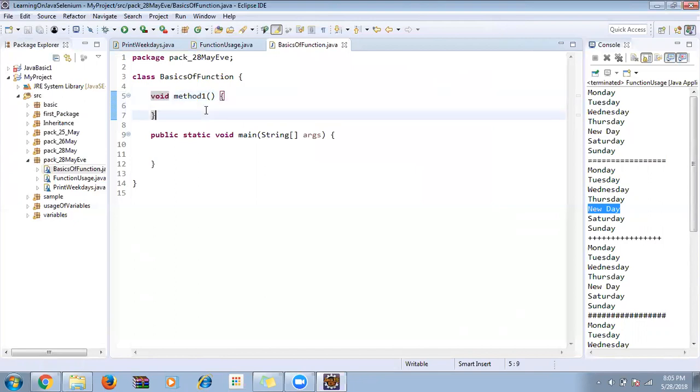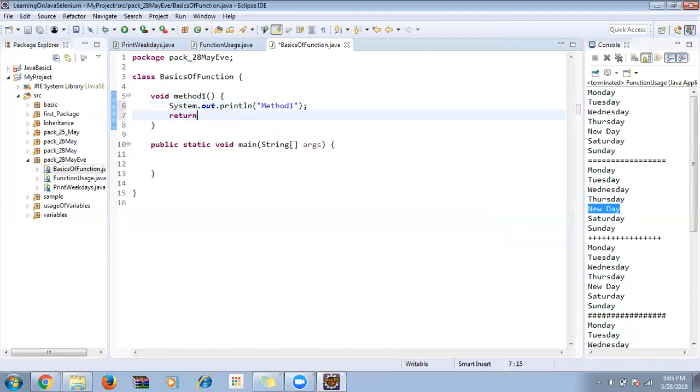That means, what is the return type here? Then I'll just name it method one. Return type means a method will always have a return statement. In case it is void, I don't need to return any value here. Okay, I don't need to return any value.